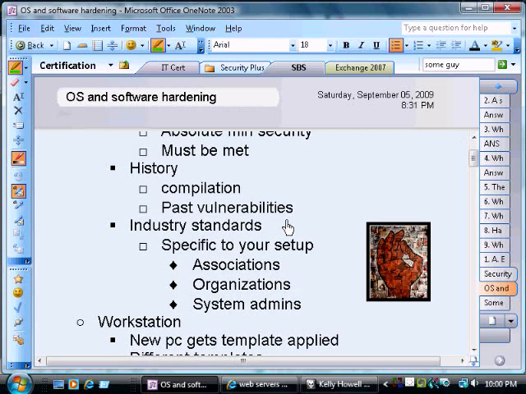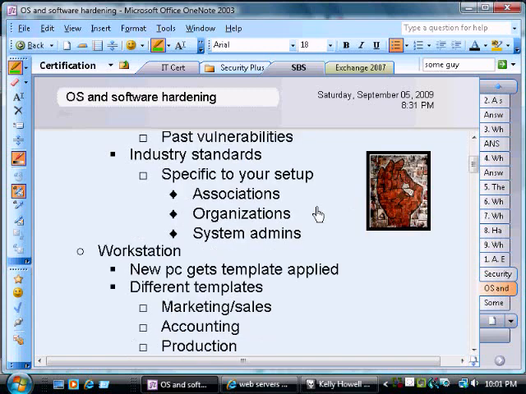Now to get this template made up, you're going to have to compile a history of past vulnerabilities. Make a list, gather information, read white papers, and investigate what others are doing. Talk to other system administrators. See what the standards are, industry standards. Look to organizations that help system administrators. Every network is different, so make sure you look to standards that will fit your specific setup.